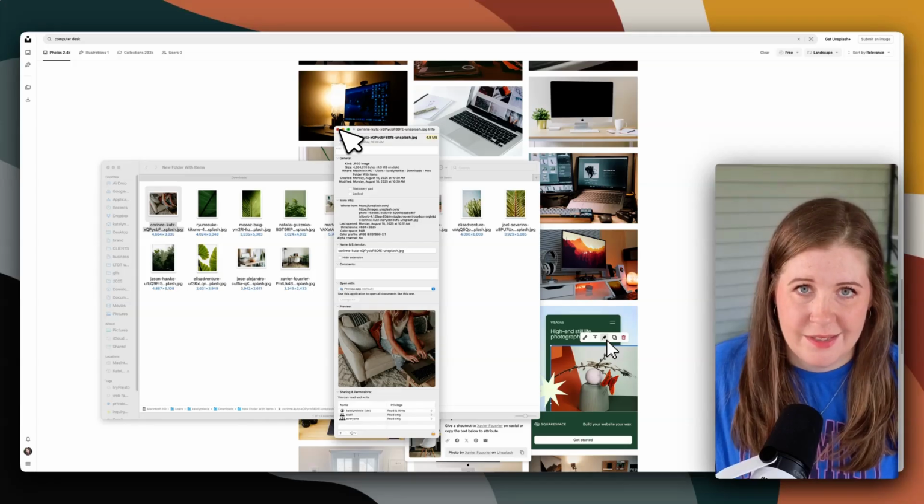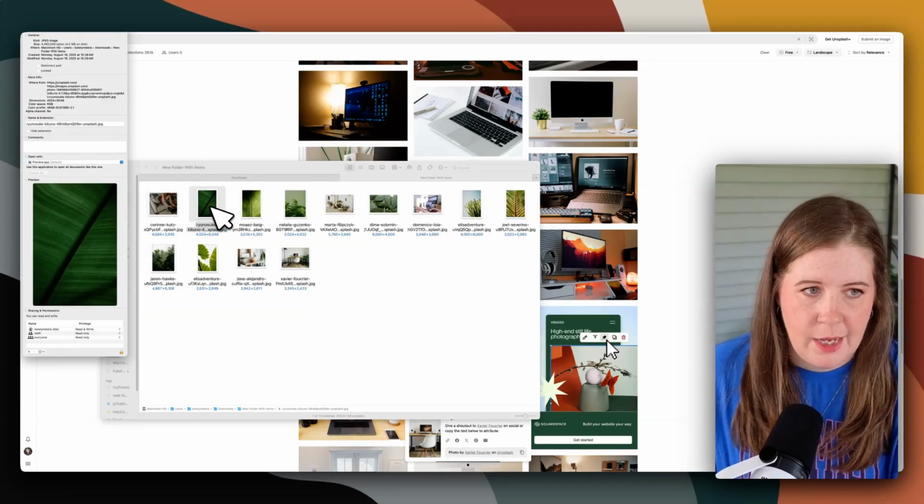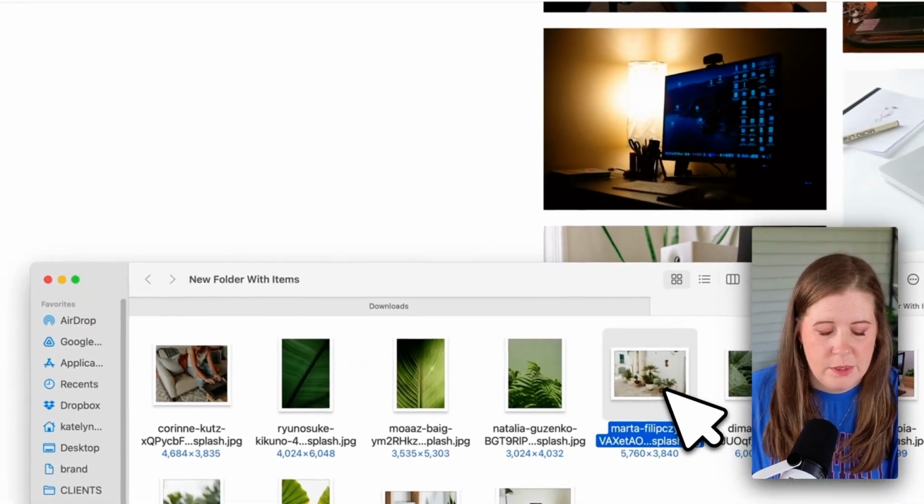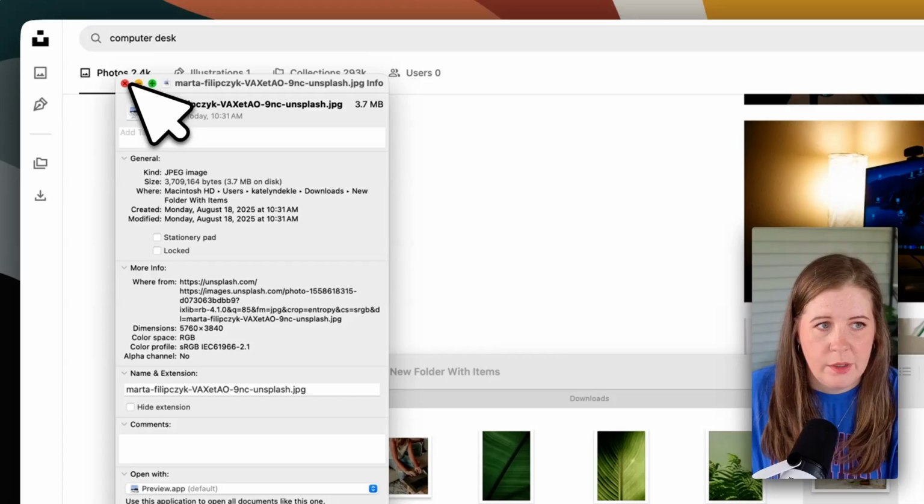So how do we fix this? Because that's going to be the case for a lot of these. If I open this one, Command I, same thing, 4.5 megabytes. If I open this one, same thing, 3.7. They're all going to be too big.